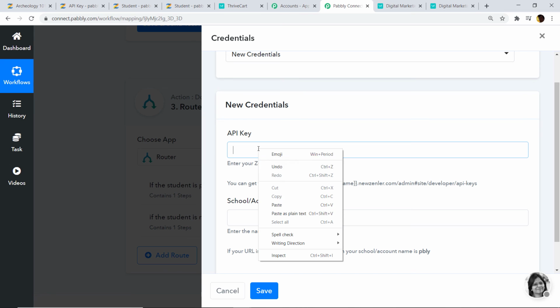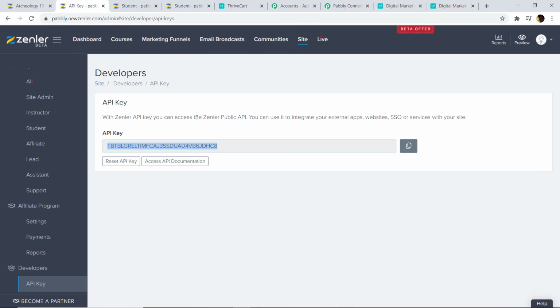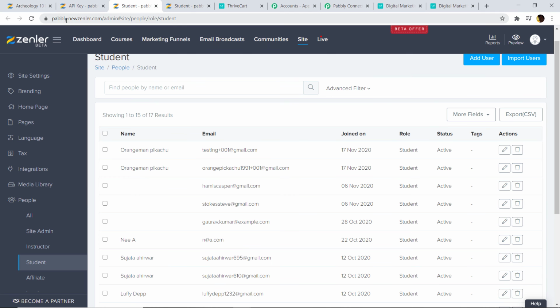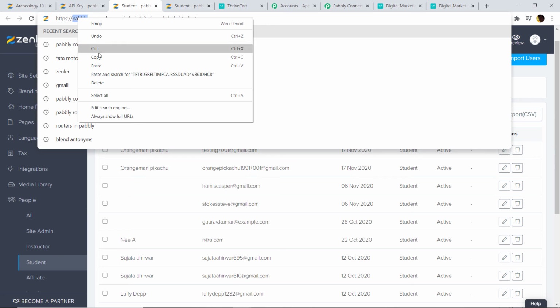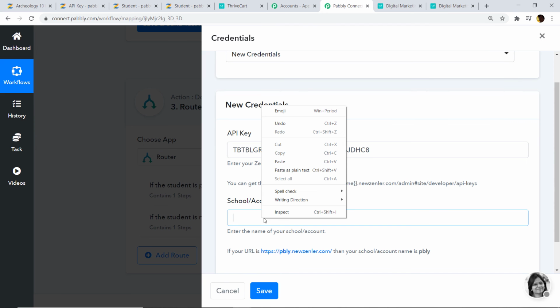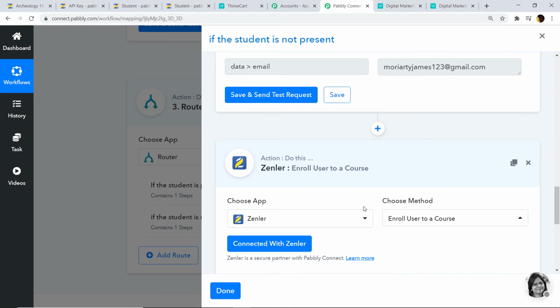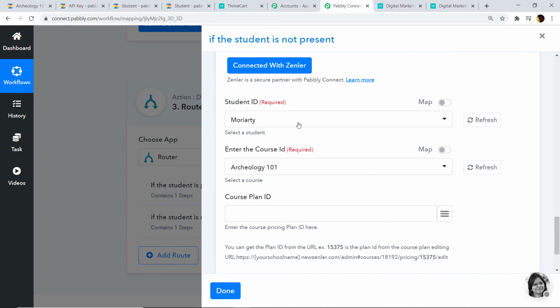In the API key, we know the key, okay, so this is the API key. We just copy and paste it here. And in the school, we know the school, that's basically our subdomain. We have copied this and pasted it here. Okay, then click on save. Okay, so we are going to assign a course to this person.